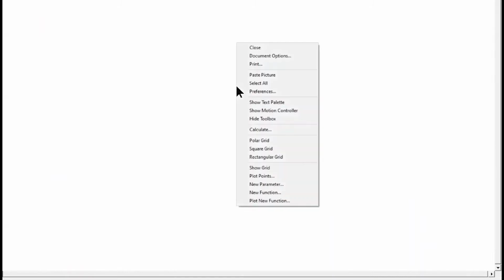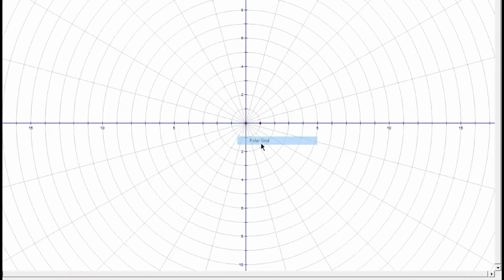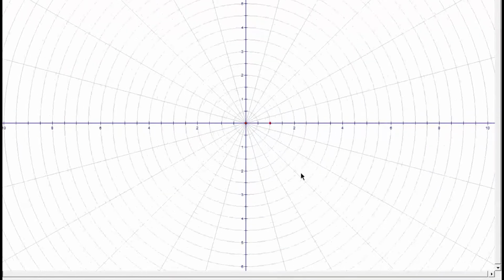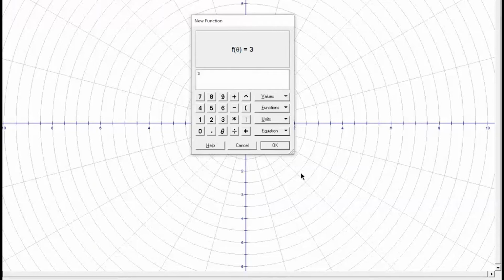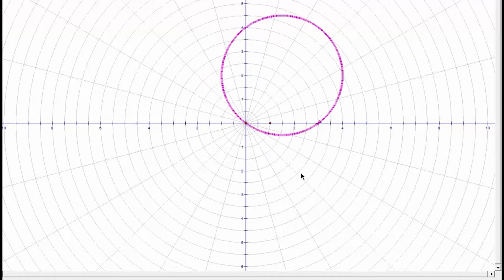I'm going to go to polar graphing, and zoom in a little bit. So if I graph 3 cosine, then plus 4 sine. Ready? Circle. It's a perfect circle.